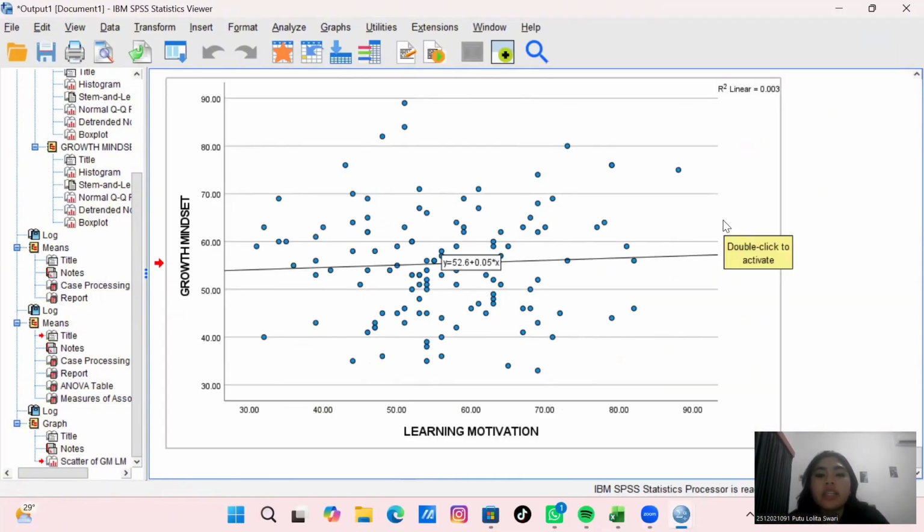Okay, from the scatter plot, the data points are widely scattered and do not form a clear linear pattern. This indicates that the relationship between learning motivation and growth mindset is very weak. So overall, the scatter plot suggests that there is almost no linear relationship between the two variables.